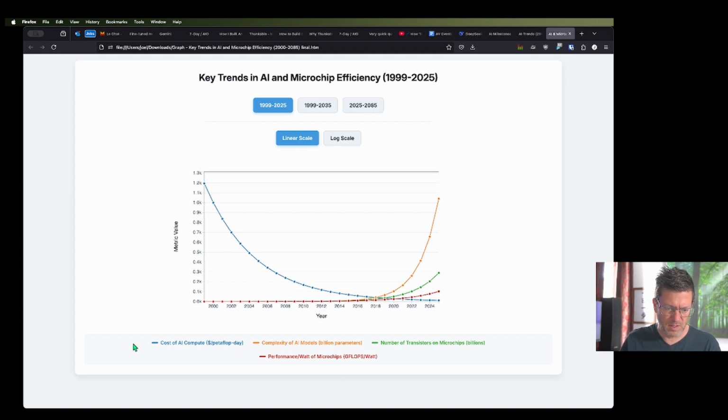Okay, here it is. I've asked it to do the same thing. Can you make the line graph bold? If I click it, very nice. Okay, and this is from the year 1999 through to this year, 2025.